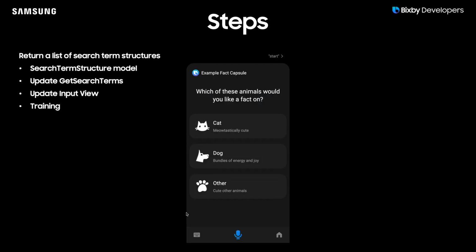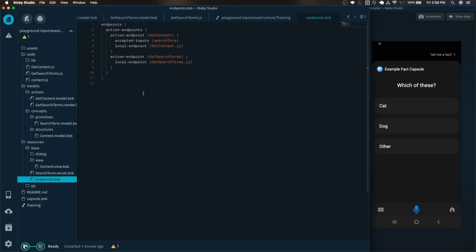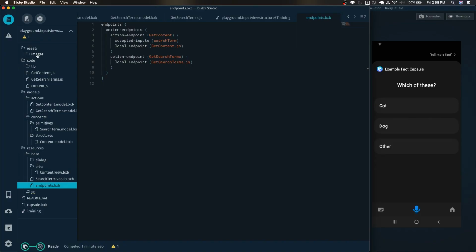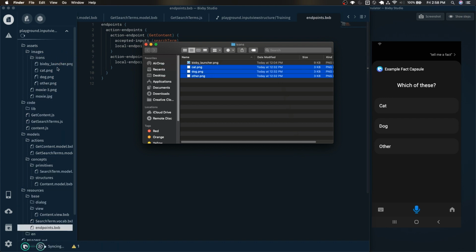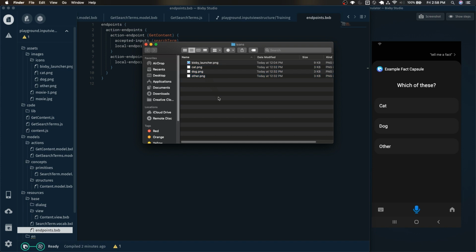Well, we can create an input view that now takes a search term structure, and that search term structure will have all this information right here for each of these search terms. Let's go ahead and try that out. Now, the first thing we'll have to do is import some assets. And I have these icons right here, but you can use your own icons, or you can also download them from this repository, which I will have in the description below.